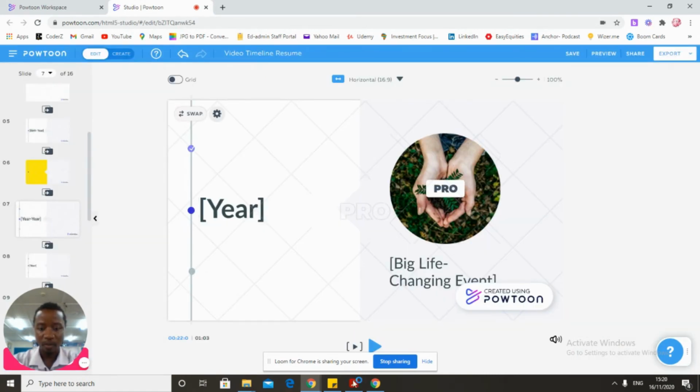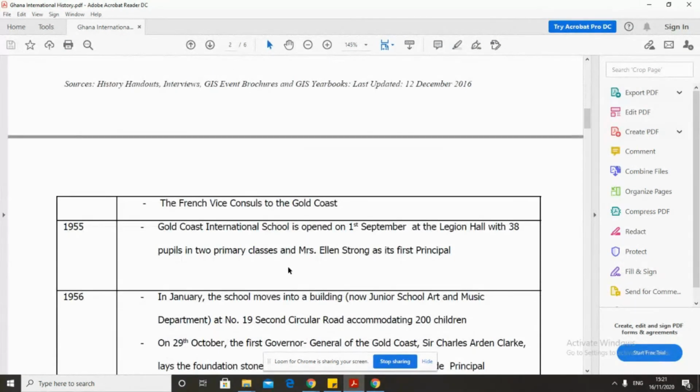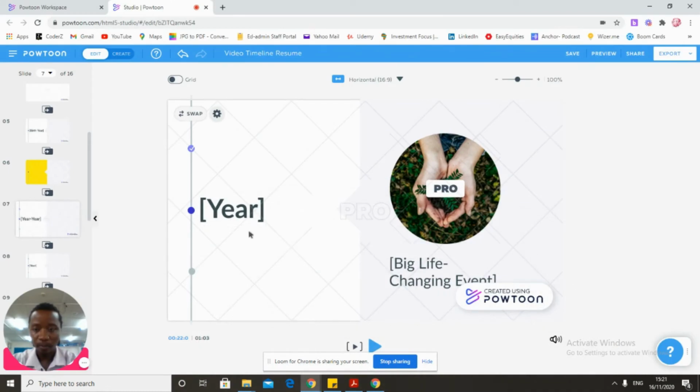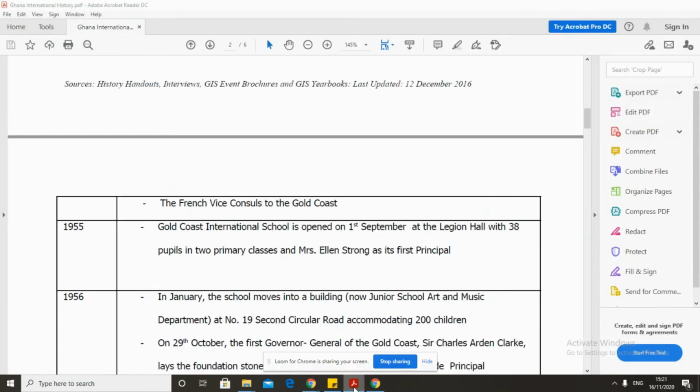Okay, so the next one, then you're going to go to this folder here. It says that's 1953. In 1955, the Gold Coast International School is open on the first at the Legion Hall with 38 pupils, and you're going to come back here and say, okay, you're creating a timeline for your school. Okay, 1955. Is it 1955? I think 1955. Let me go back to just double check. Yes, 1955.